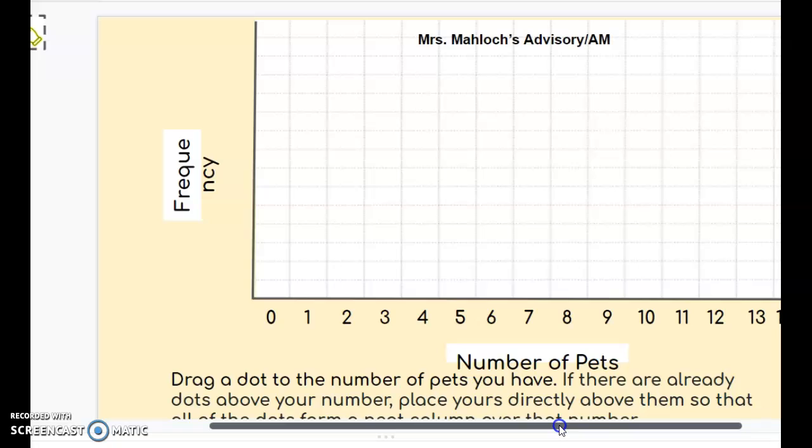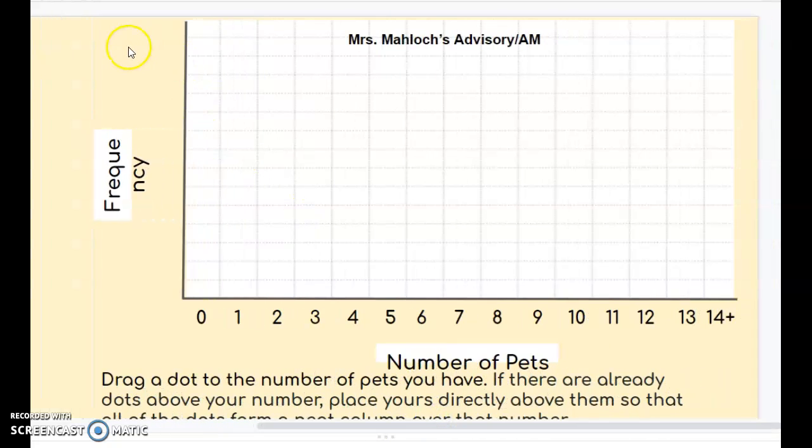If there are already dots above your number, place yours directly above them. Okay, so they're going to go up like this. So if you have 1 pet, you'll put a dot above the 1. And if there's another person who has 1 pet, they'll put a dot above that one. So you're going to go above your number. If you don't have a pet, you can put your dot above the 0. So that is the advisory, and then this would be the PM students.